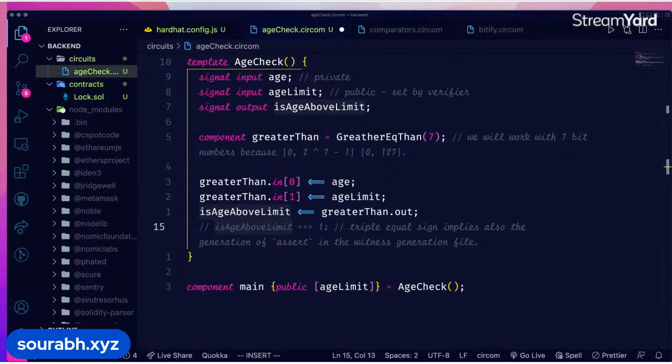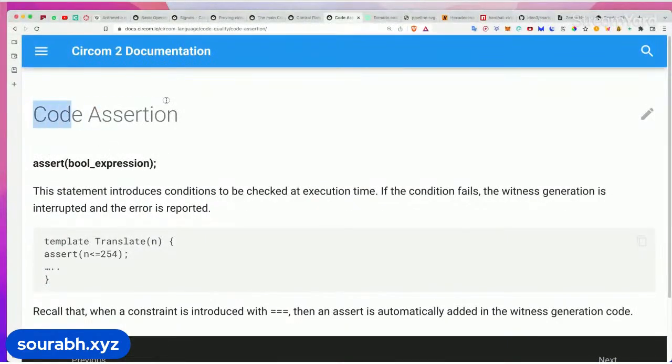It will become more clear as we have this whole application built. At that time it will become clear. So this is the assert statement. This statement introduces conditions, you saw that in one of these, I think in this only, this less than we were using. It introduces conditions to be checked at execution time. If the condition fails, the witness generation is interrupted and the error is reported. See, that is what I'm telling you, that the witness generation gets interrupted.